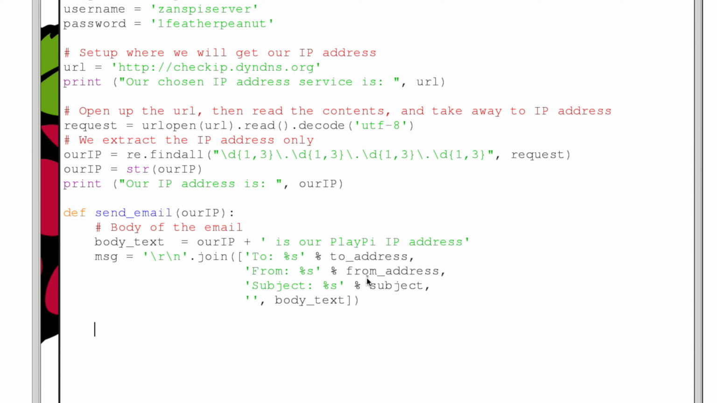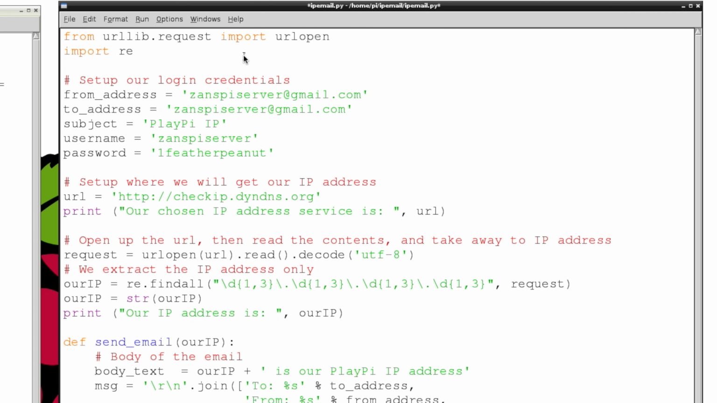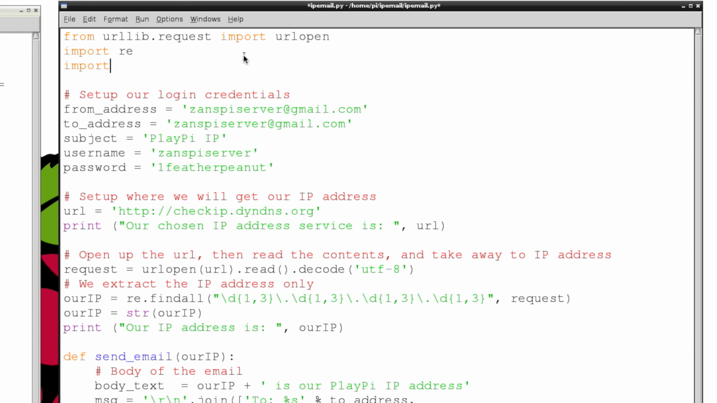Now that that's done, we're actually going to want to send the email. And the way you go about doing that, to send an email in Python, we're going to have to import a new library. And this library is called smtplib.